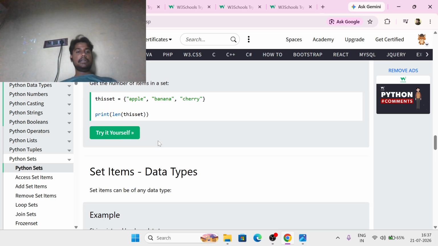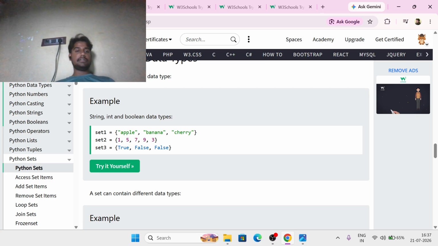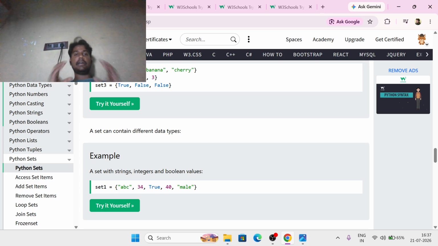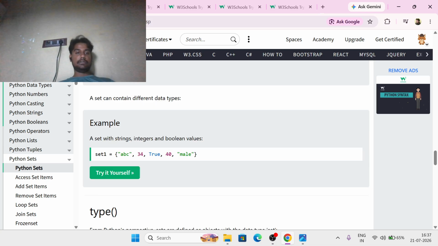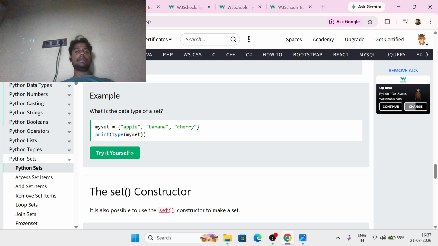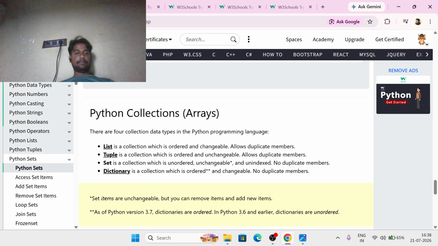Get the length of the set. So we'll use the length function, and this works for the same types of data. Every data type works similarly. We can also create a set with string, boolean, and integer data types, like putting the curly braces there, and this will be converted into the set type. Yeah, we can get the type by using the type built-in function. The set constructor is also used to create my set.